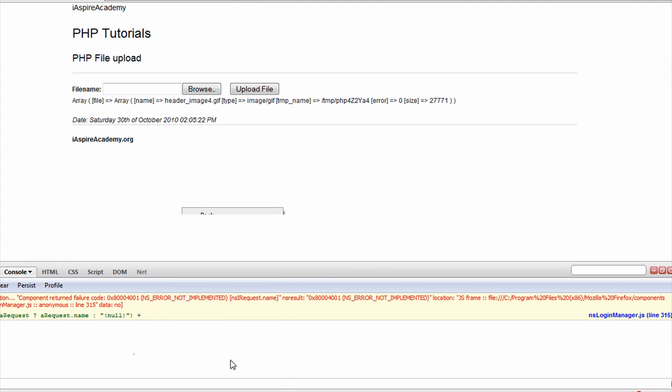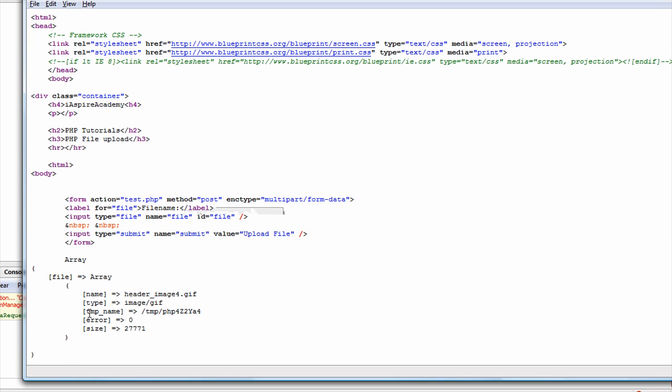So we do view page source. See the temporary name, and this is the name which you have sent, your local file name, and PHP stores it as a temporary name. So if you want to store your file with the same name, you have to take that temporary file and move it to a folder where you want to save it with this name. So that's what we are doing.